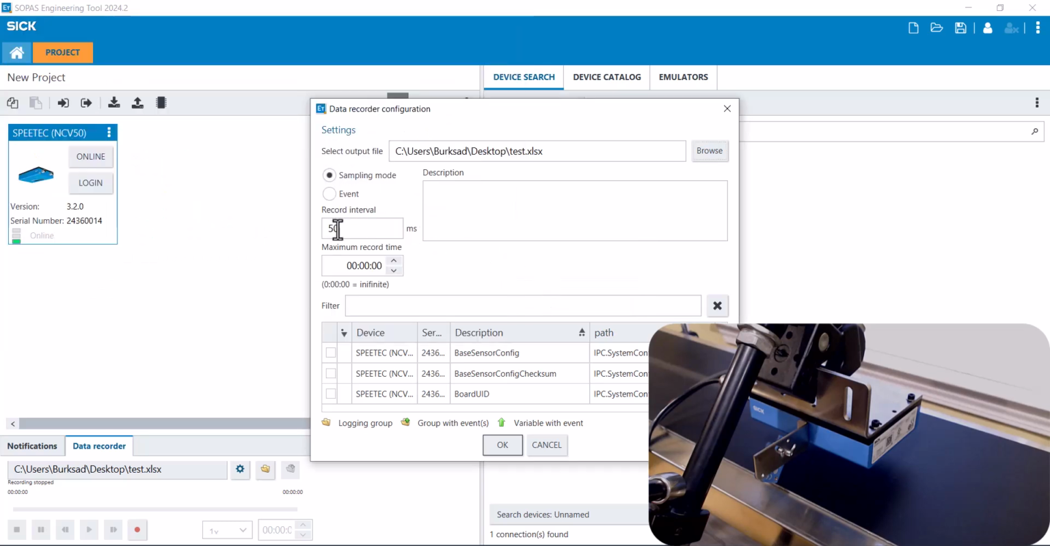Now I can say I want to take a reading every however many milliseconds. I think the factory default shows 100. You can change this to whatever you want: once a second, once every 10 seconds. I'll just leave it at 50 milliseconds. So once I hit record, every 50 milliseconds it's going to record whatever data I select below.